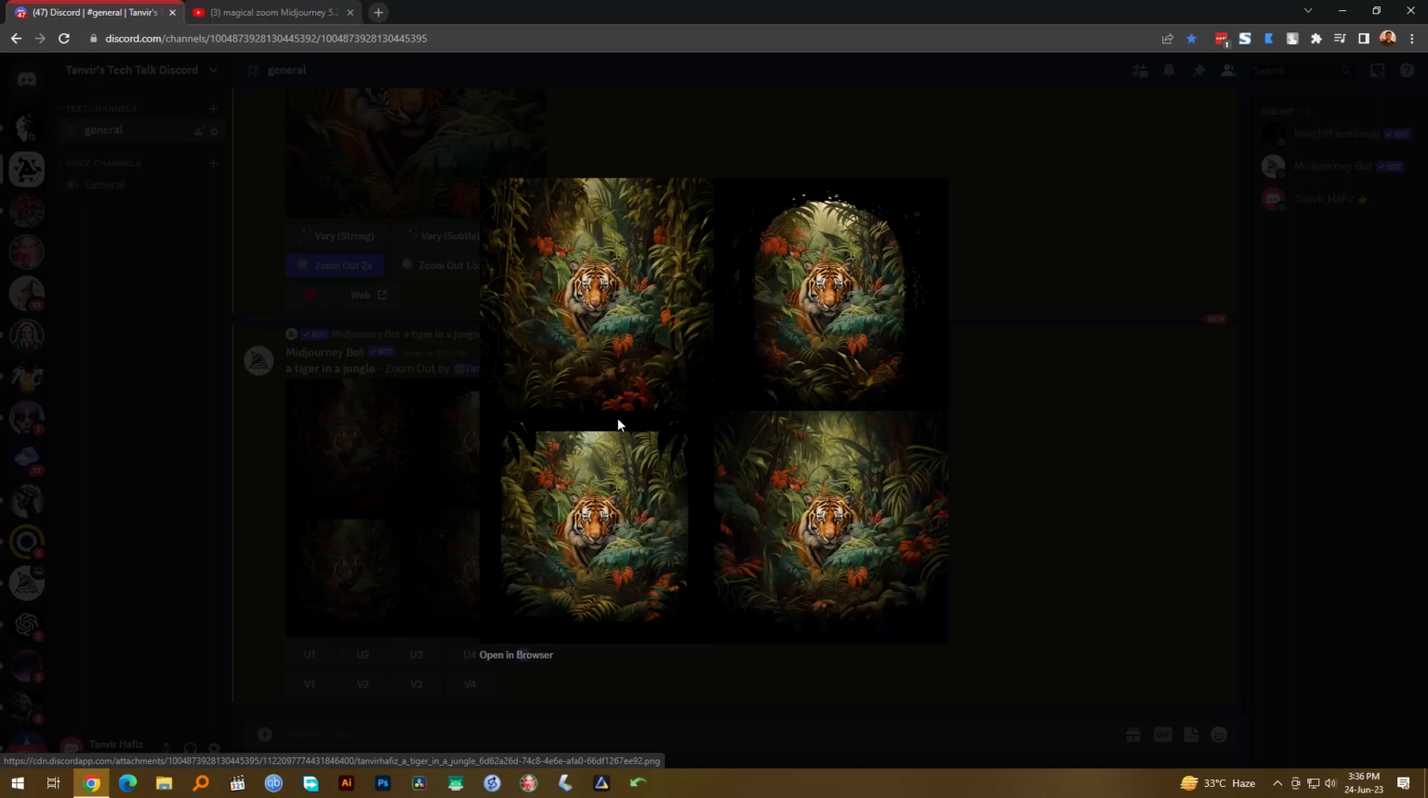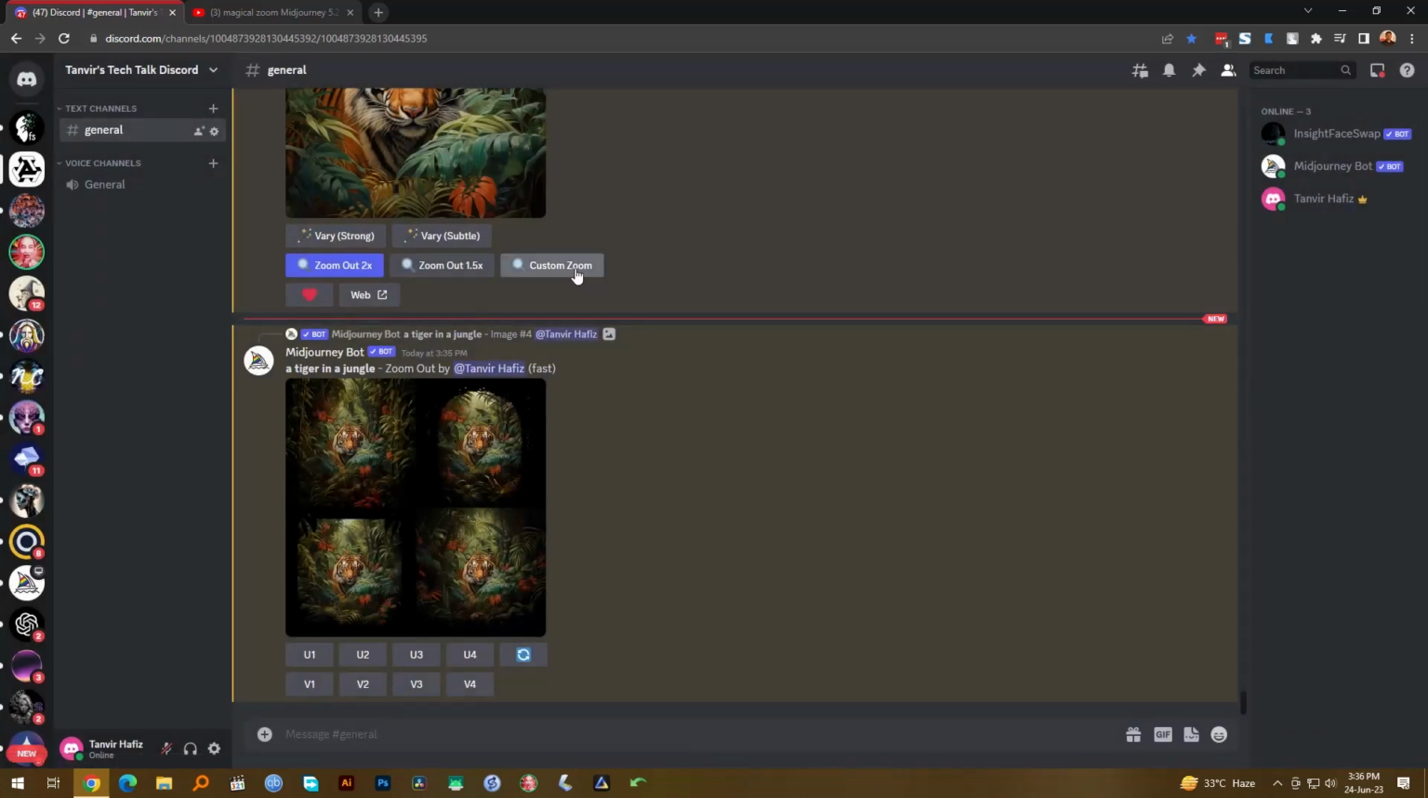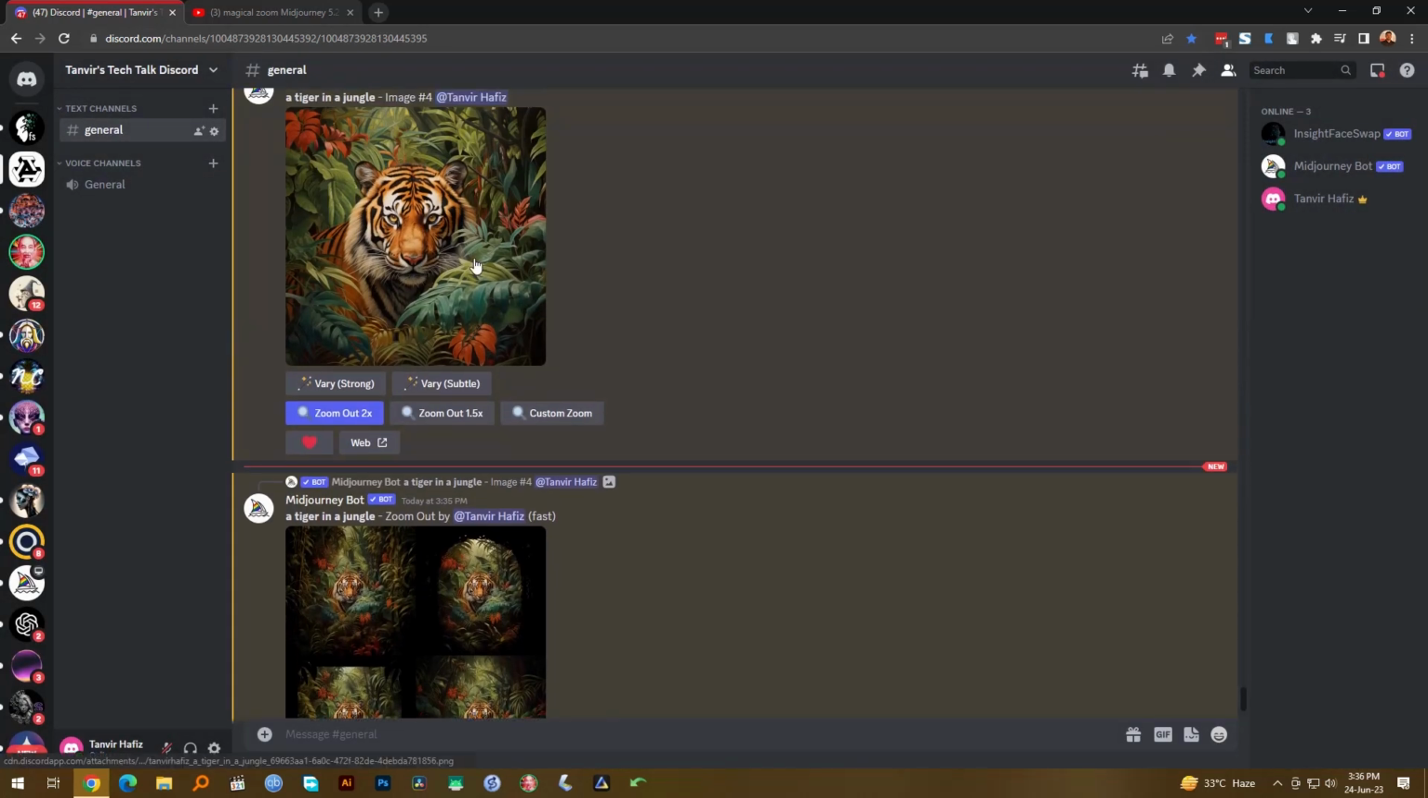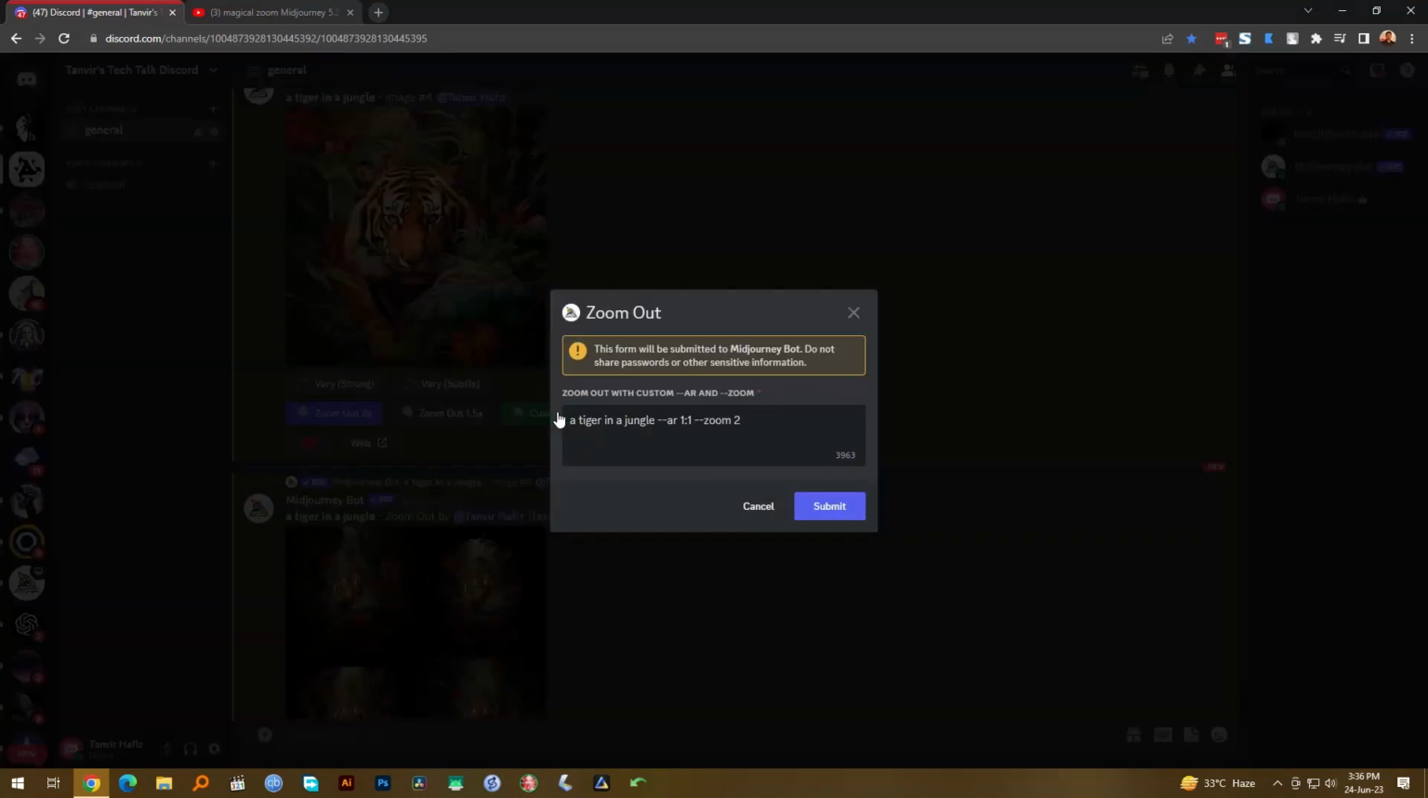So using zoom out 2x or zoom out 1.5x leaves it up to Midjourney to decide what it's going to do with the image. But if you want control, which is the fun way of using this zoom out feature, use custom zoom. So now we have the same image, but we want to do a custom zoom, and let's see what happens when you press custom zoom. So when you press custom zoom, it actually gives you an option. You can zoom out twice, or you can zoom out 3 times.